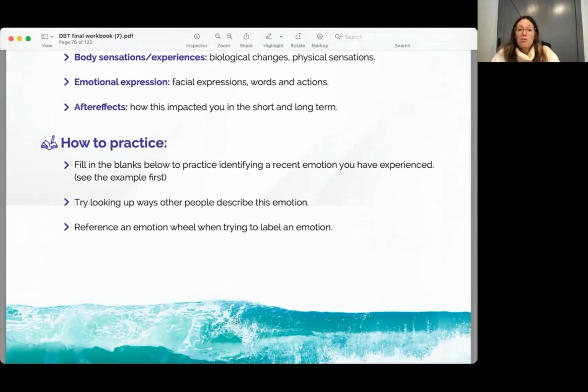Try looking up ways other people describe this emotion. This is something else you can do, or even having conversations with other people. Hey, how do you feel when you feel frustrated? What shows up for you? Or what is this emotion like for you? We all have different experiences. There might be some overlap, there could be similarities, but we all have different experiences in our bodies and our beliefs about emotions. So, it can be helpful to just have that open dialogue with other people.